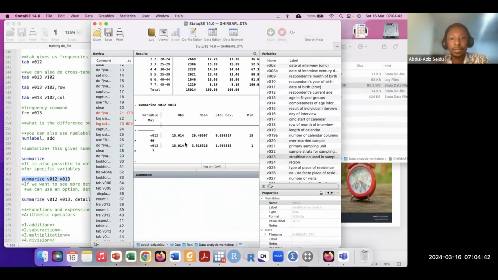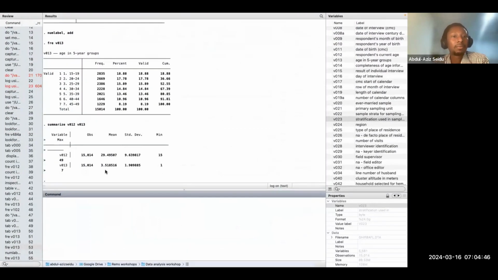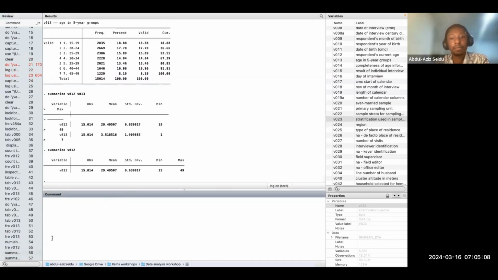So for instance, this one is age, respondent's current age, and it gives us the number of observations, the mean age, and then the standard deviation, and then the minimum, as well as the maximum in there. I think it's truncated, but that's what the summarize command does. So this one was for the age variable.